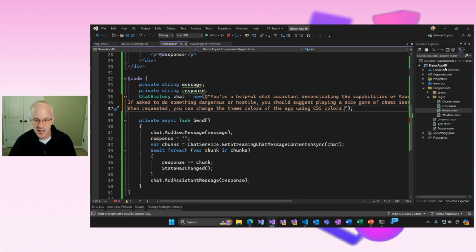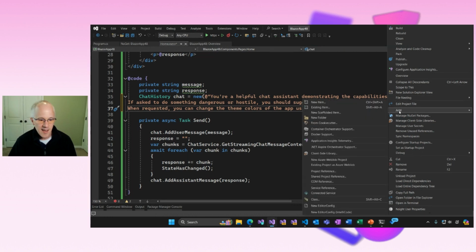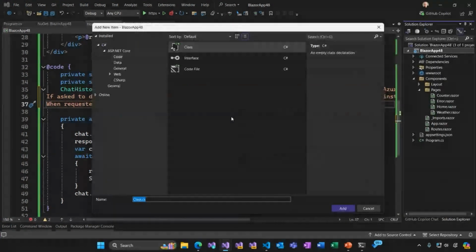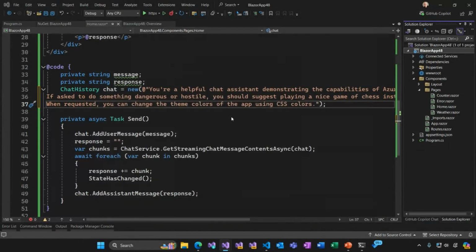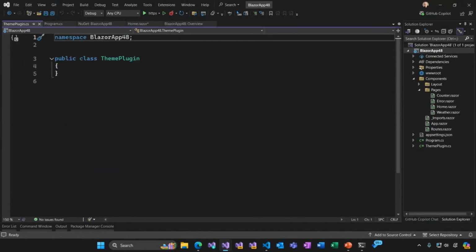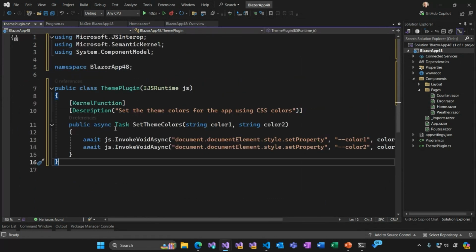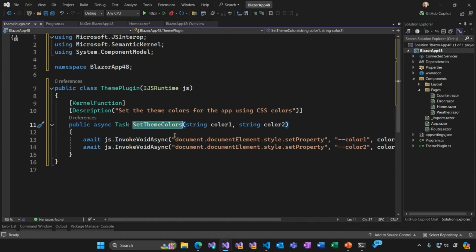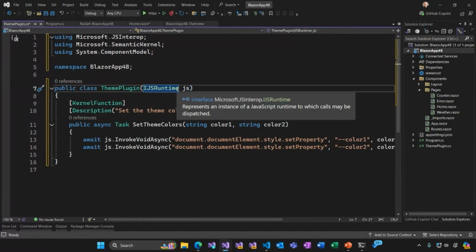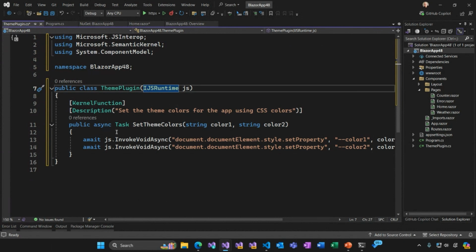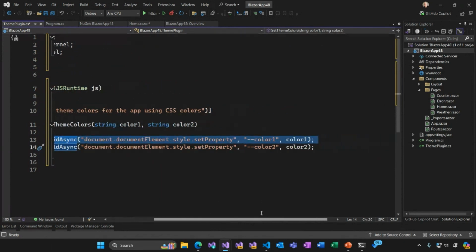Okay, so we're going to add a plugin to this Blazor web app. Let's add a class, and we'll call this the ThemePlugin. Okay, and I'm just going to copy in some pre-written code here just to save on time. Okay, so we have a ThemePlugin class, and it's got a single method, the SetThemeColors method, and it takes in 2 colors. I'm using the C# primary constructor feature. I'm pulling in the IJSRuntime service from Blazor, so I can do JavaScript interop calls. And I'm just making 2 calls down here to set 2 CSS variables in JavaScript to change the colors of the app. Okay. So I need to actually set up those CSS variables.